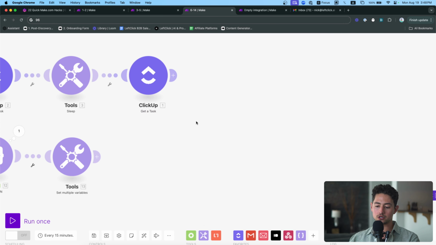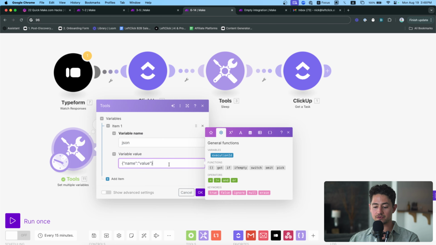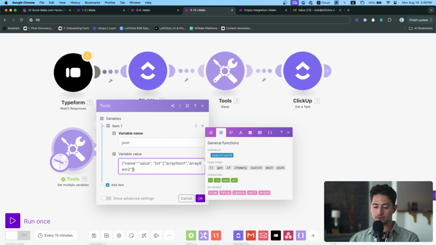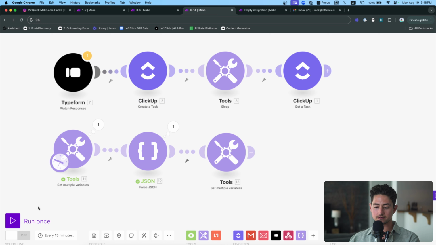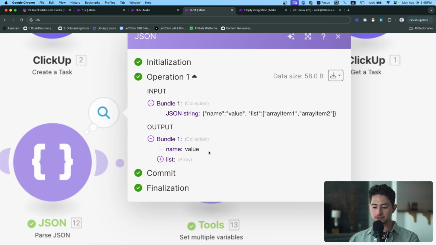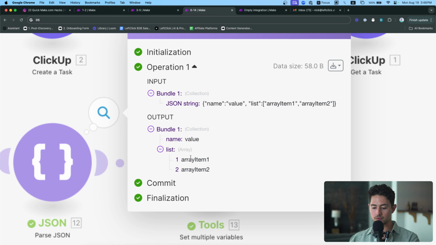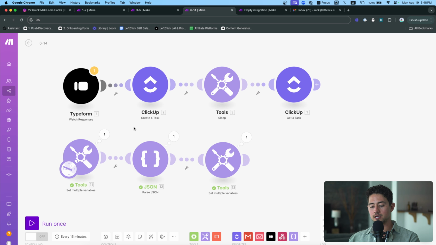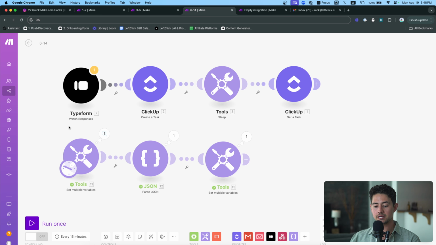And in this way, you can create arbitrarily complicated data structures very, very easily. So maybe I have name value, maybe I have a list, and then I have array item 1, array item 2. We can add as many as we want. But now if I were to look at this Parse JSON, you'll see that we have a name value and then a list, which is an array, which has these 2 array items. You can imagine how if you're testing something, it's really, really convenient because now you can basically provide the entire data structure of the flow that you are looking to build just in these 2 modules.